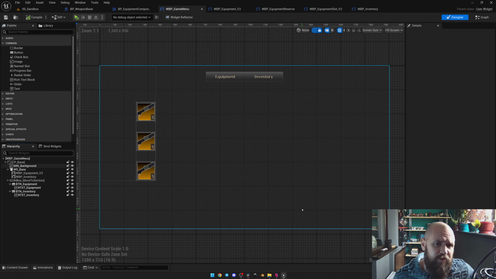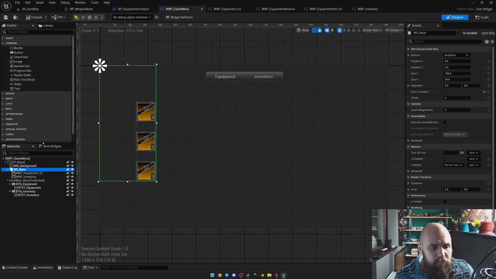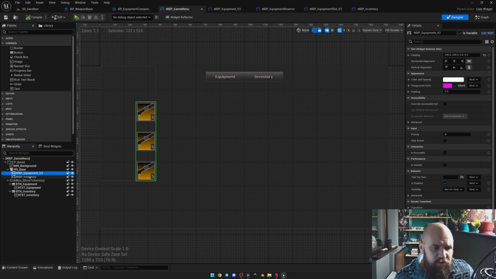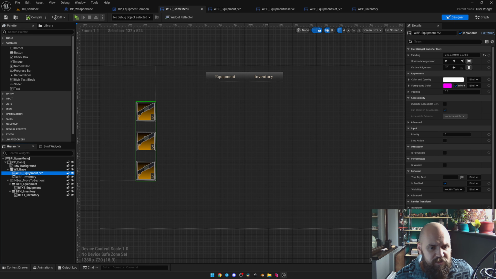So, a quick overview of the game menu widget. We have the background, and we have the widget switcher between my equipment and inventory. I also have two buttons, the equipment and the inventory. So pressing on each of them, I'd rather go with this representation of the layout, or with the inventory, like this. Now to the graph.